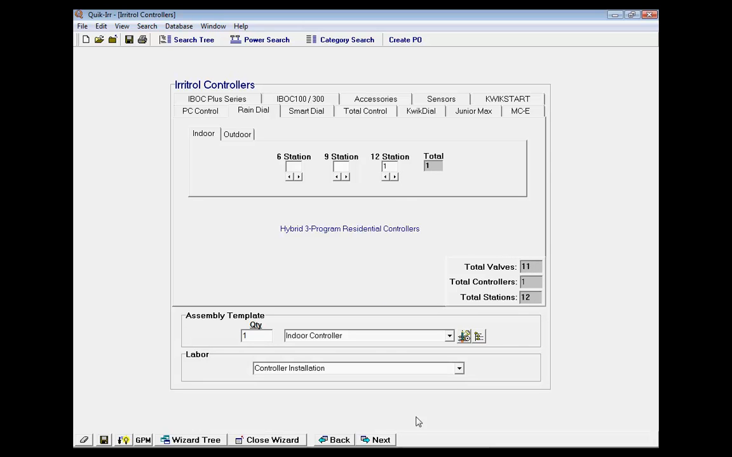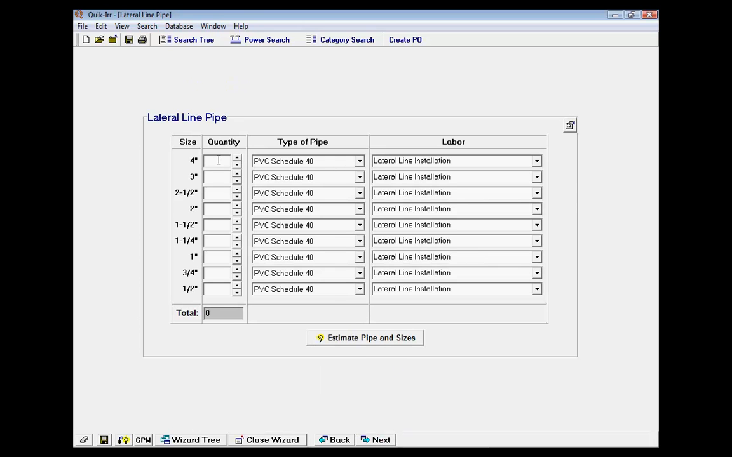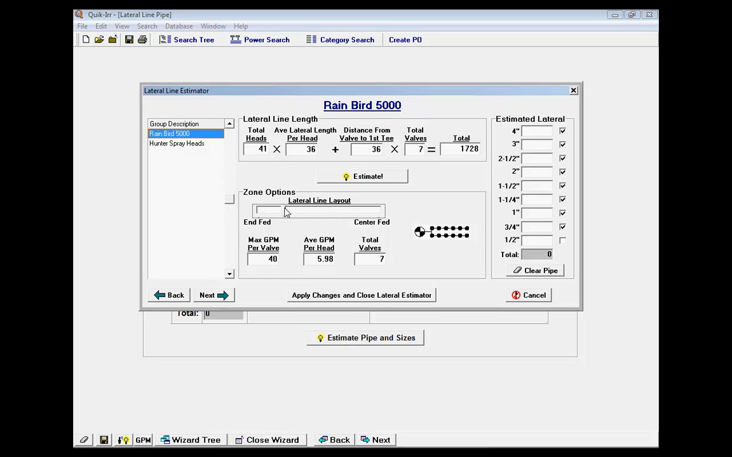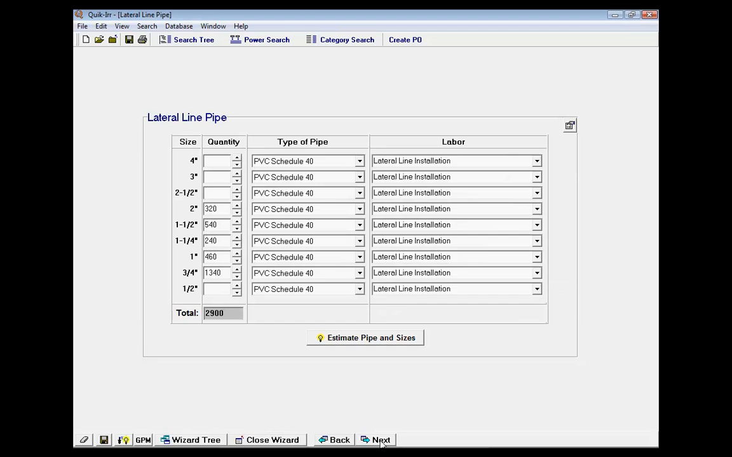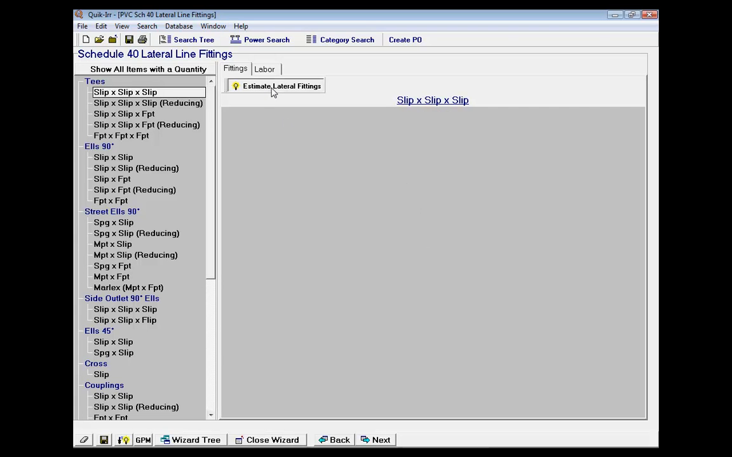Now with lateral line, we can enter the amount of pipe, or we can estimate it. So we choose which heads, and then we decide if we are more end-fed or center-fed on average. We estimate and get all the lateral sizes and quantities we need. We can also take off sizes we don't want to use and quickly re-estimate. With lateral fittings, you can literally click a button and have a very good estimate for all the lateral fittings you're going to need.